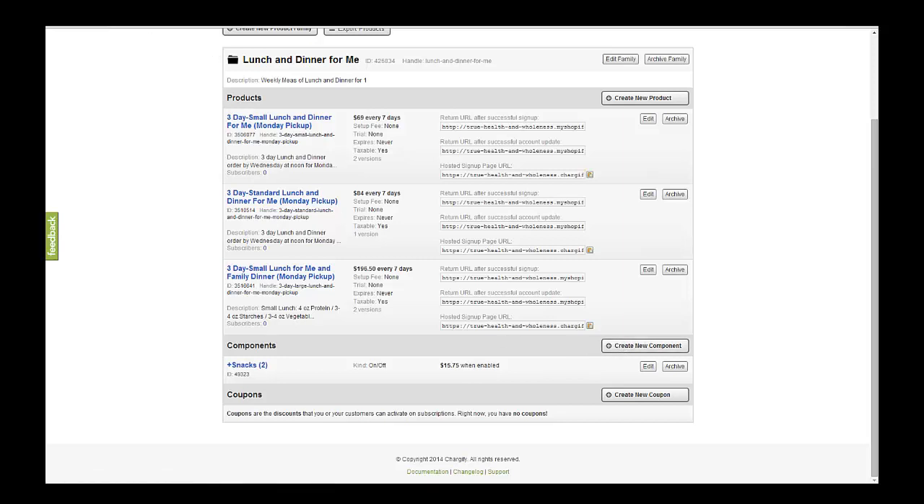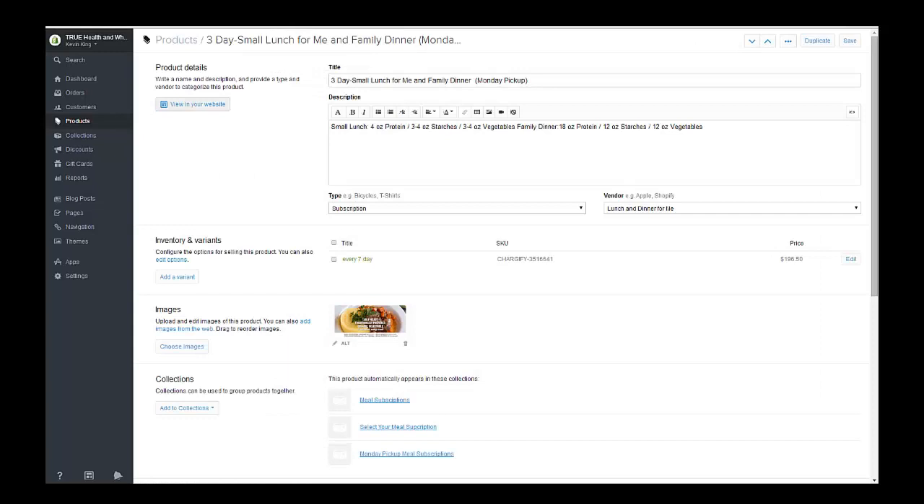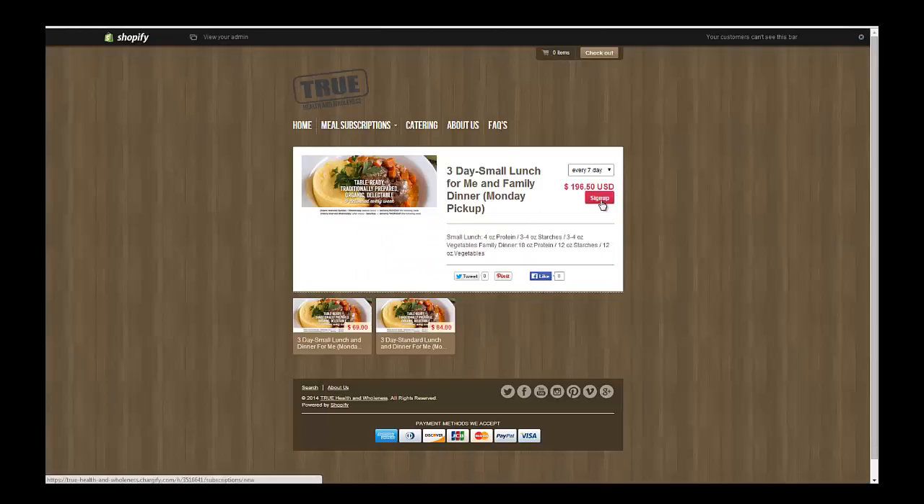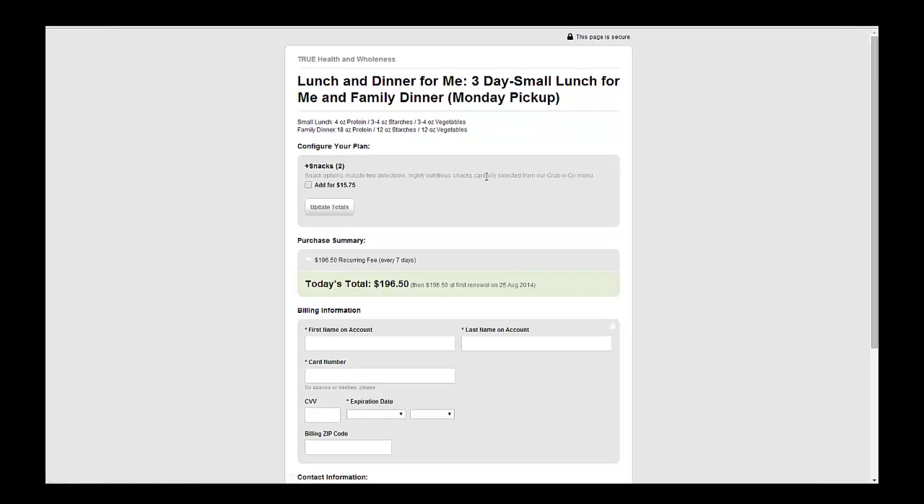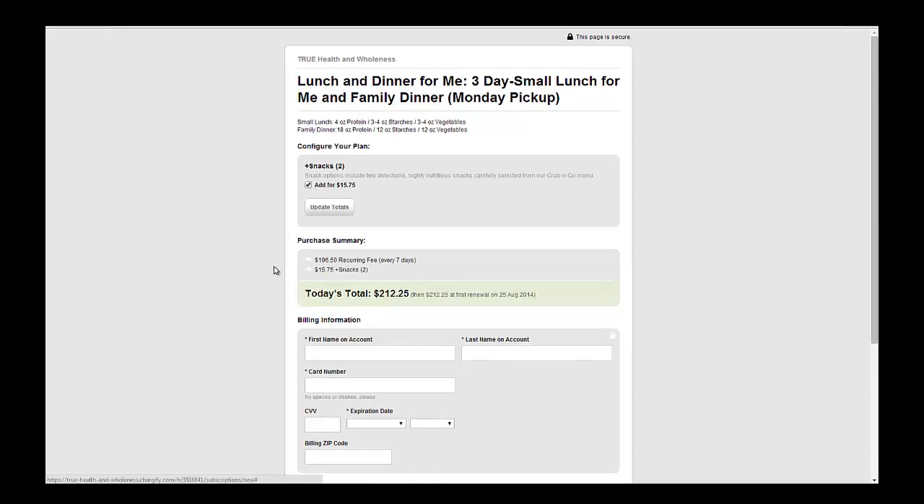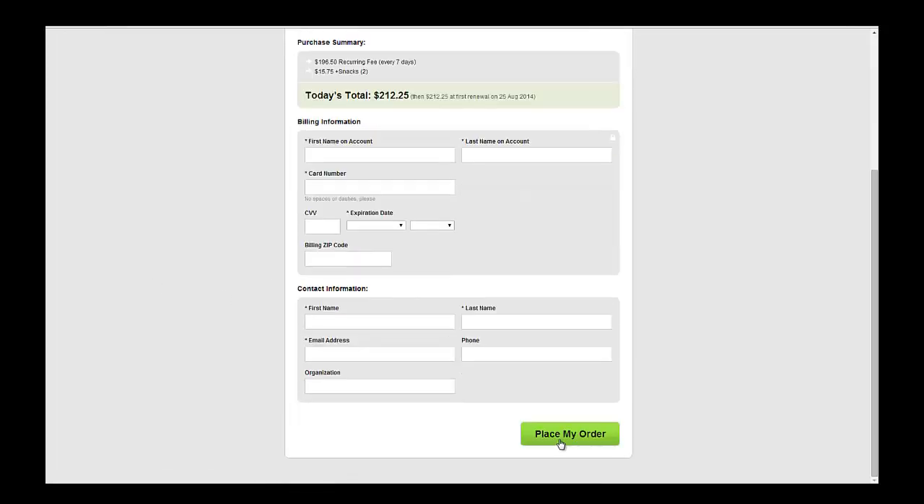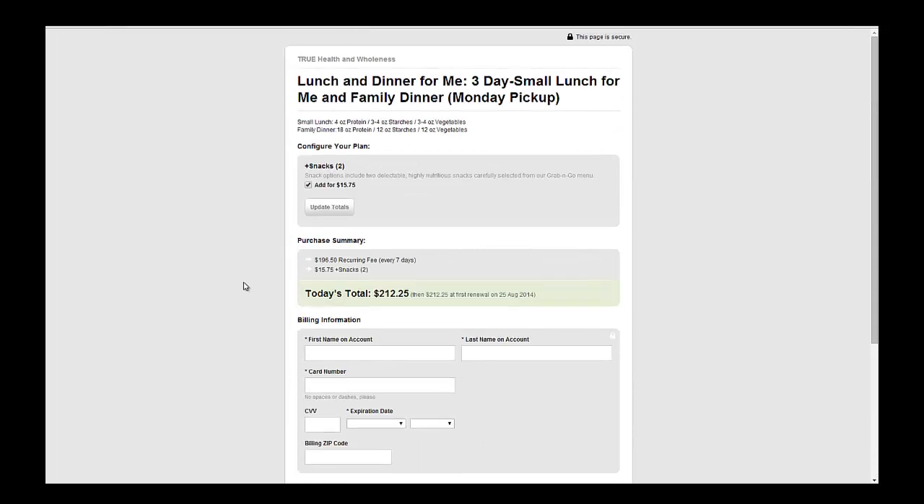If we go back to the store here, now when you sign up to receive this subscription, you'll see the option to add on an option, and that updates your total down here, and then they just put in their credit card information and place the order. So it's a very simple and easy to use way to create subscriptions for your products.